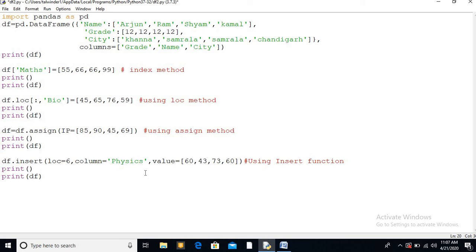In the next video we'll add the rows also, we'll delete the columns also, and we will delete the row also.